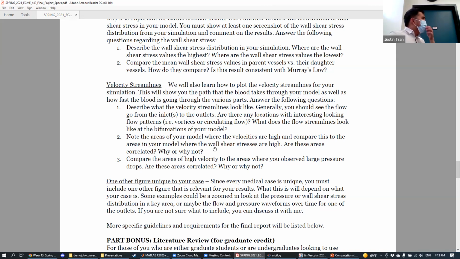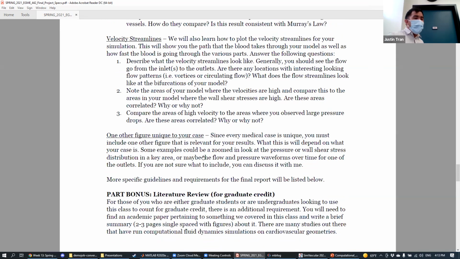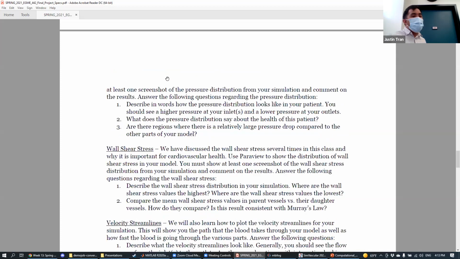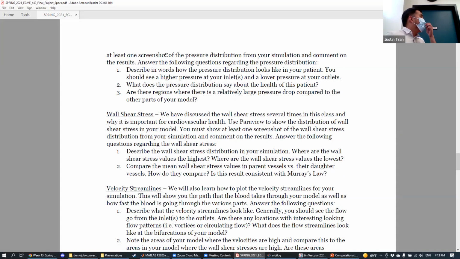And so the last requirement for the report is I want you to include one other figure, okay? And because everyone's projects are pretty unique in terms of what you're looking for in the simulation, there are some results that may make more sense for you than for others, okay? And so, this figure, I'm going to leave it up to you to decide what's the most significant thing to show. But it could just be as simple as one of the other results here, but just zoomed in on a particular area, okay?